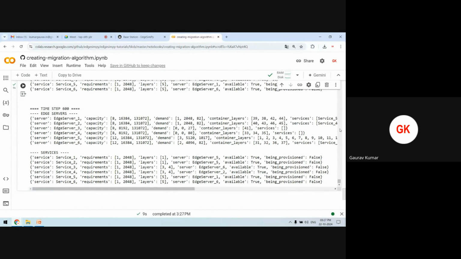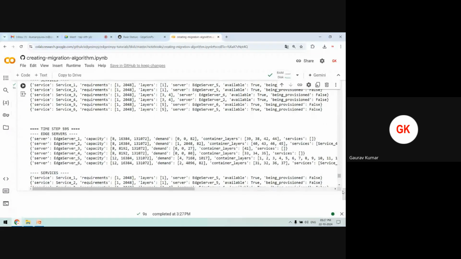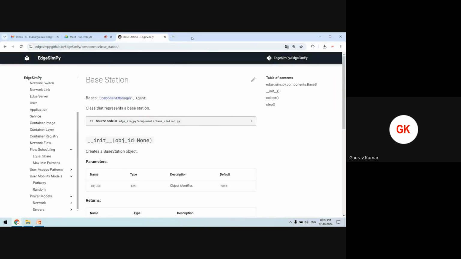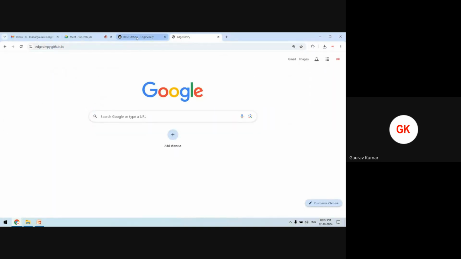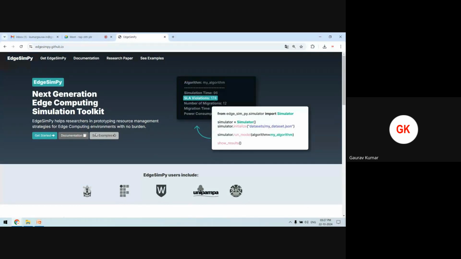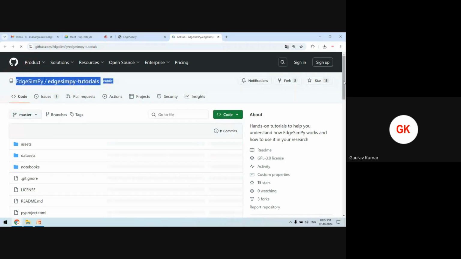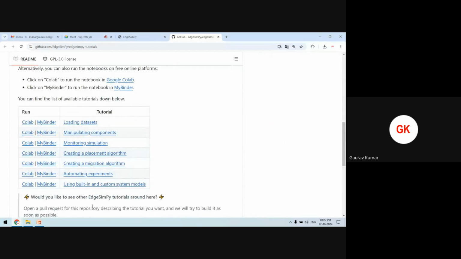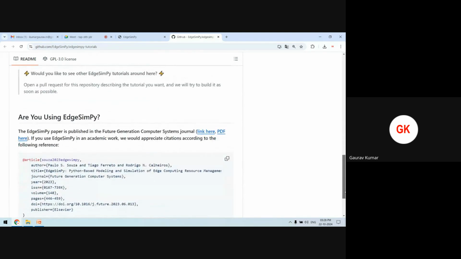If we want to plot, we can use matplotlib, we can use seaborn, and lots of other implementations are available in EdgeSimPy that you can use. Lots of pre-built, pre-loaded examples are available related to EdgeSimPy: automation of experiments, placement algorithm, monitoring simulations, how to manipulate components, how to manipulate algorithms, different types of algorithms, how to load data set, how to create data set. Each and everything is available. You can explore it.